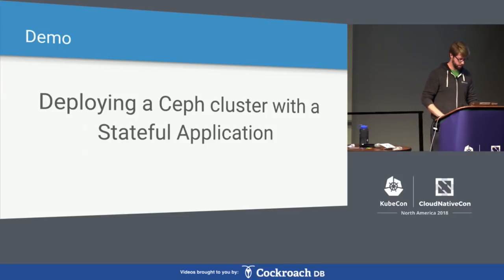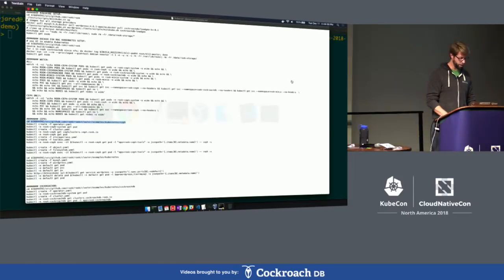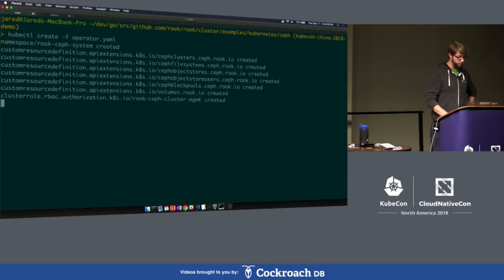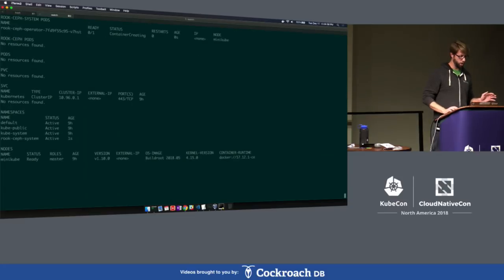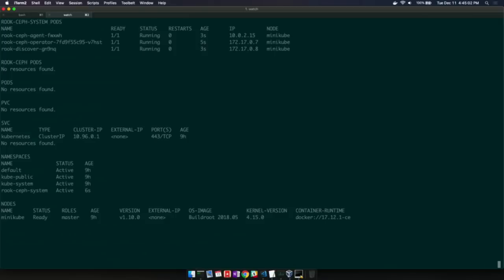That's what the slide says. Thought I had other slides, but let's get to the demo. All right, so what I'm going to show here, and this slide is not for reading. It's just for me to copy and paste so I don't have to type. But what we're going to do here is we are first going to create the Rook operator. So I just said, create operator.yaml.